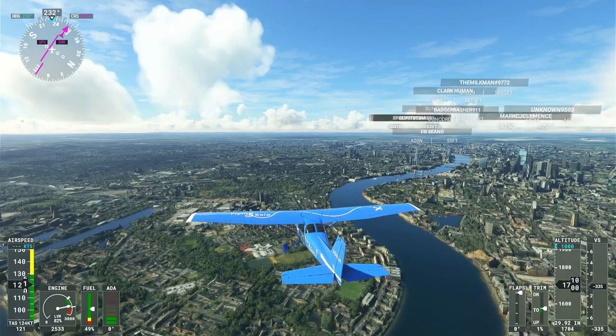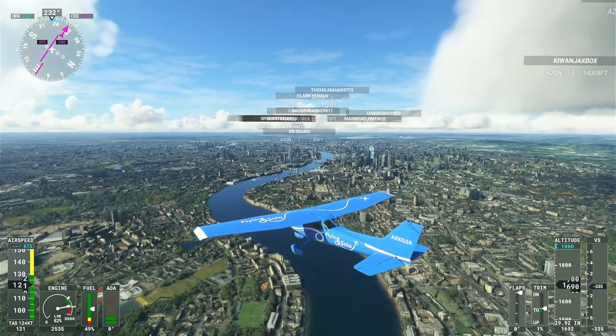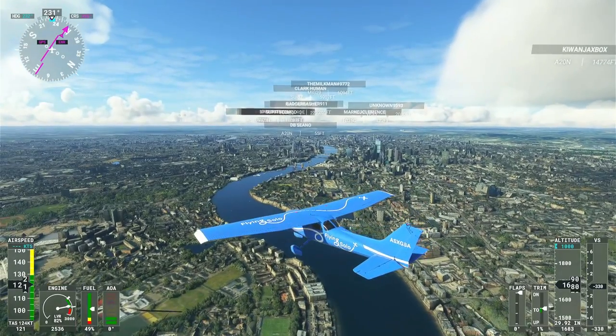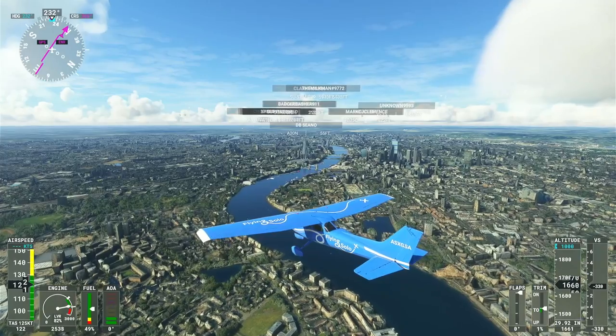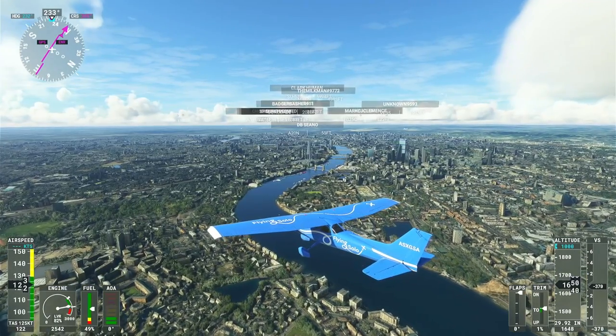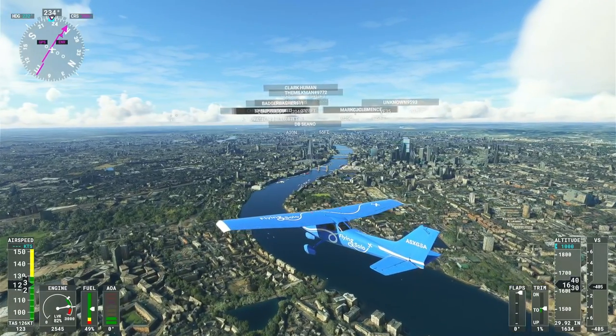Well, listen, chaps, those are my settings. If you're having trouble setting up your Velocity 1, those are my settings for a GA aircraft like the Cessna 172, 152. You can adopt them for other aircraft, but it should get you up and running.